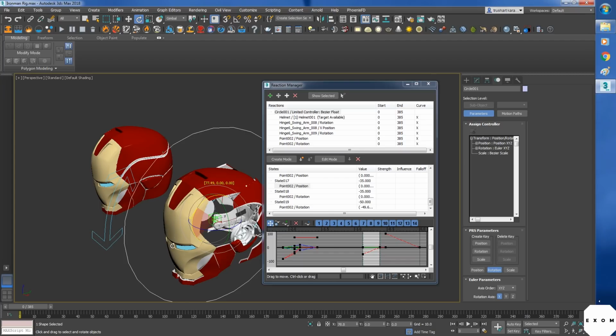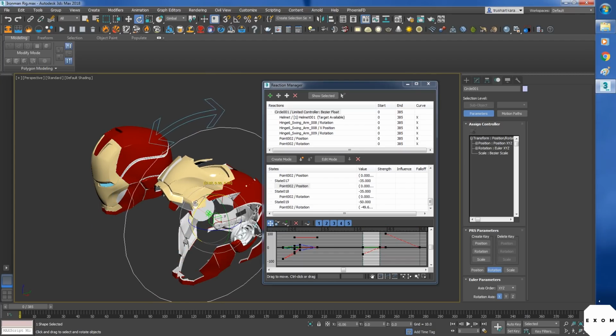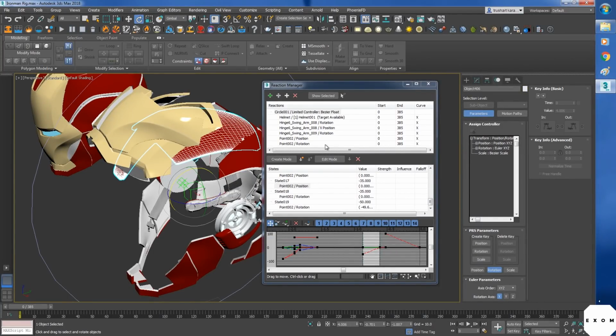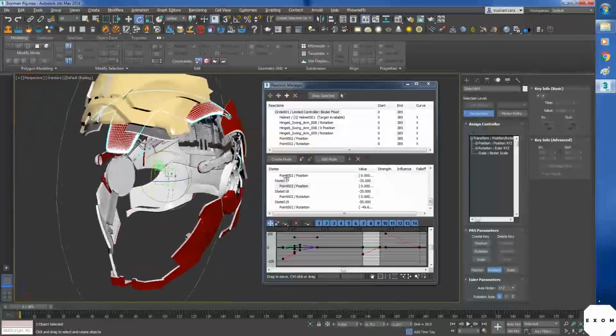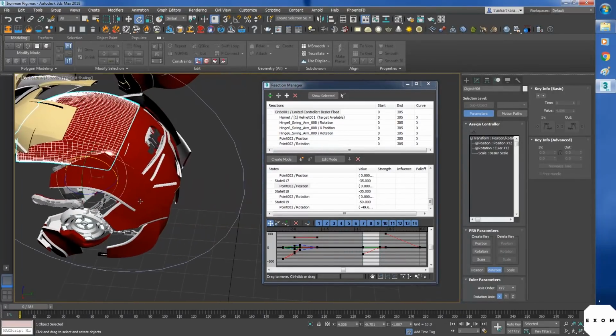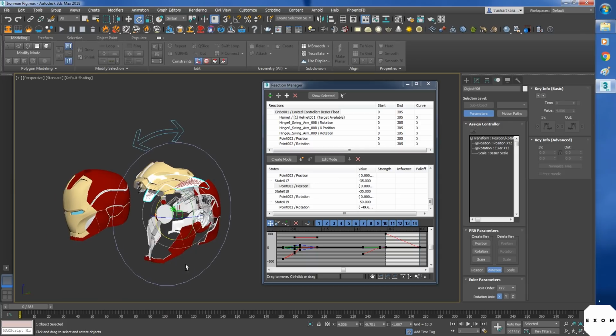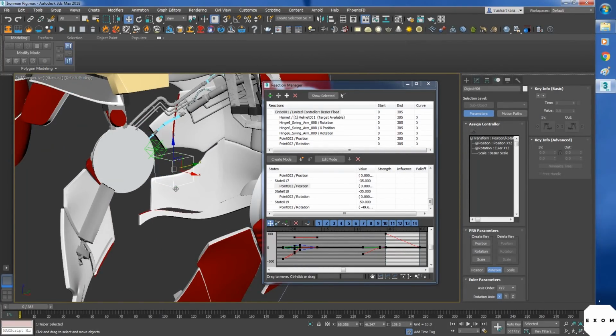So this looks good. Now let's do this one. This one will move up a bit and then completely go to the back like that. Okay, so this object is linked to the dummy.